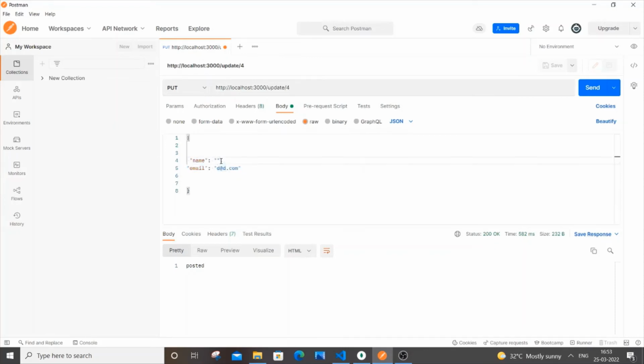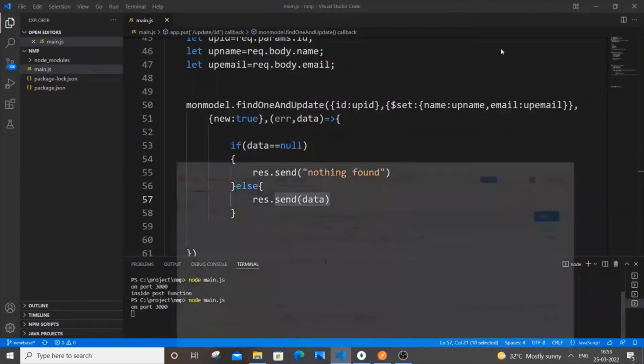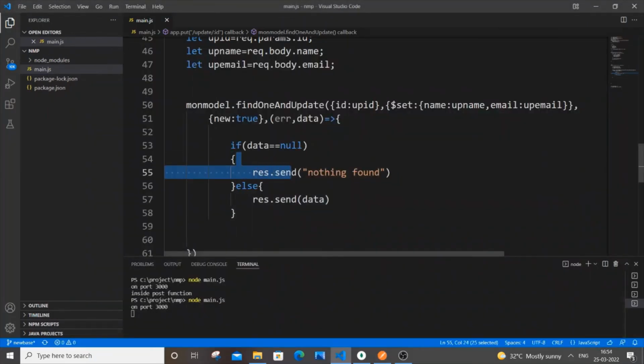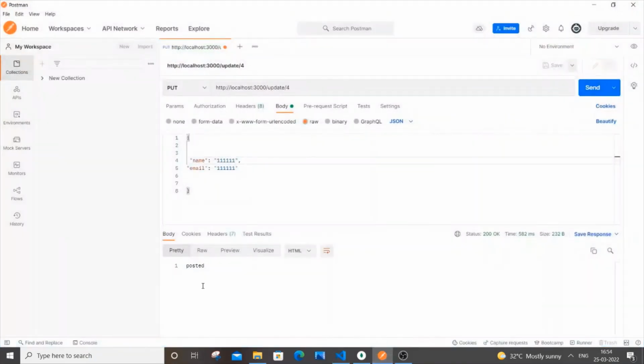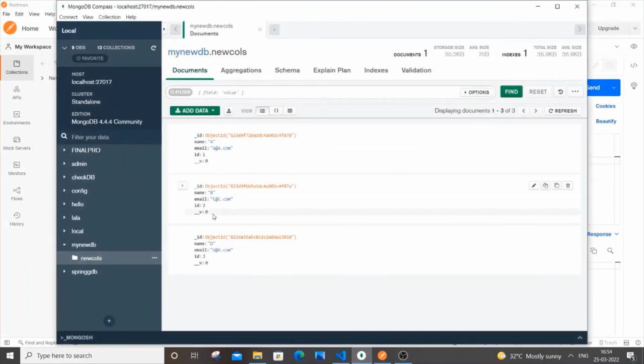Okay, I will just put 1111 as my name and the same as my email. Something, so I am putting 4 as the ID. We need response.send "nothing found" to be shown in the console. So I will just send it now, and as you can see, I'm getting "nothing found", which is absolutely right.